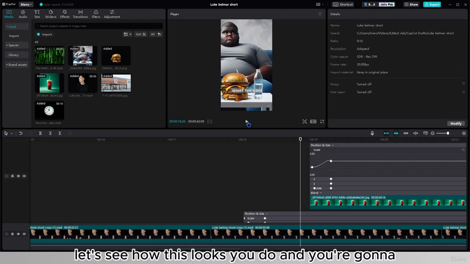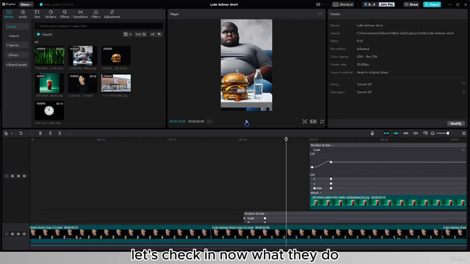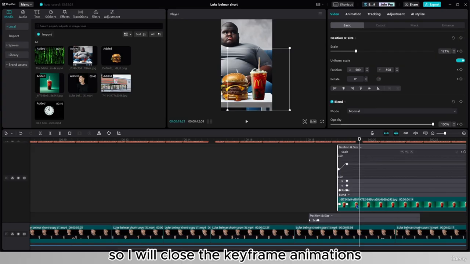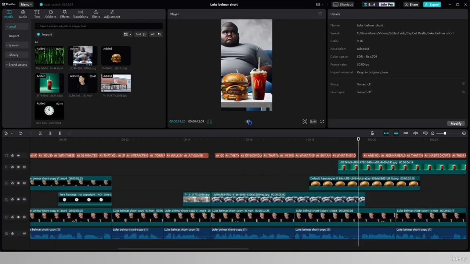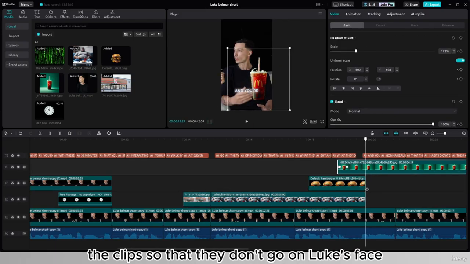Let's see how this looks. They do. It is a bit off-centered. Let's check it now. What they do. Okay. This should be good, so I will close the keyframe animations. Let's take a look. Visuals that walk in there, what they buy and what they do. Okay, I think it's pretty good. I'll reduce the duration of the clips so that they don't go and look at Balmar's face.